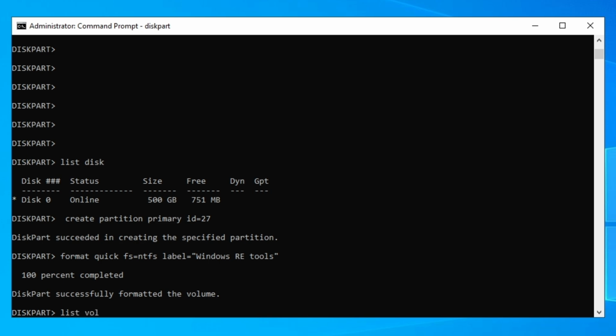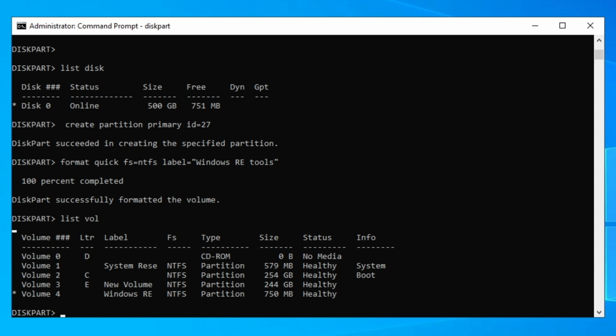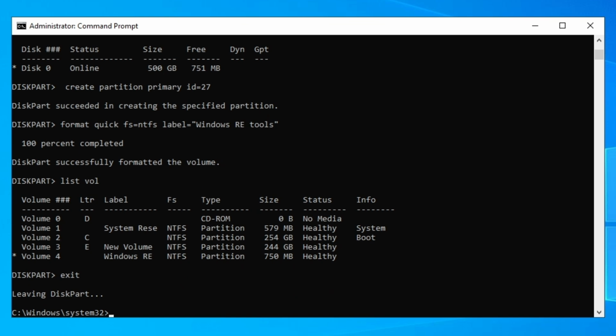Now how you can confirm that this is good, just go and type in list volume to confirm that you created the partition. As you can see, here is my partition right here. It is created now, Windows RE. As you can see, it's 750 megabytes right now, so that's good. So now as you can see here, the shrink volume is now bigger, it's 750 megabytes. And now all we need to do is type exit, and then we press enter.